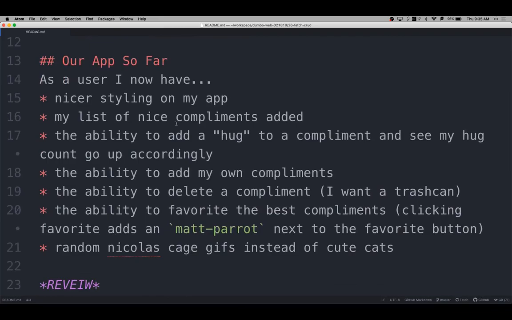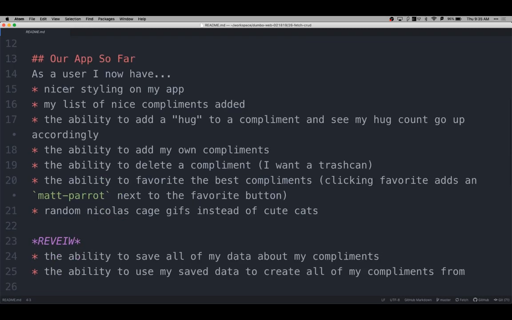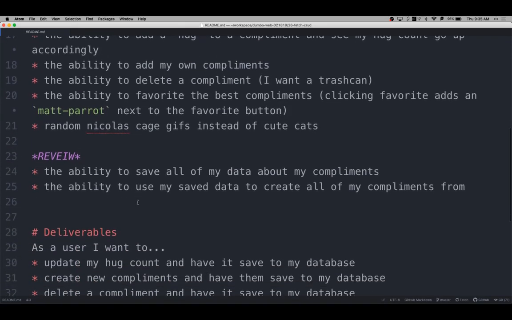So our app so far, let me not make this extremely large. Okay, our app so far, we have all the things that we've been working on, right? What we did last time is the ability to save all of my data about my compliments, where we built our Rails API. And then the ability to use my saved data to create all of my compliments. So that's what we've done so far. This one's almost done, there's a couple things we didn't do on it, so let's just review this part.